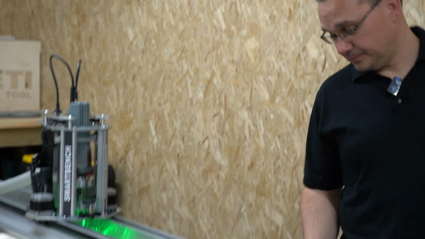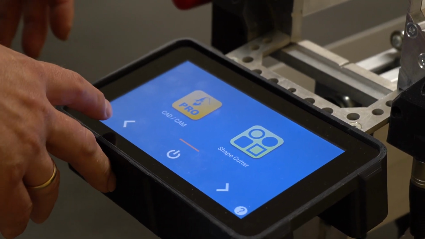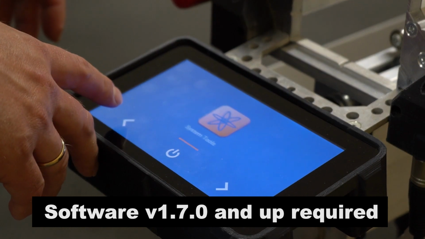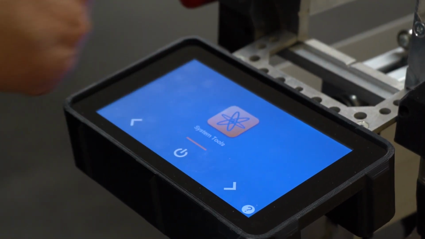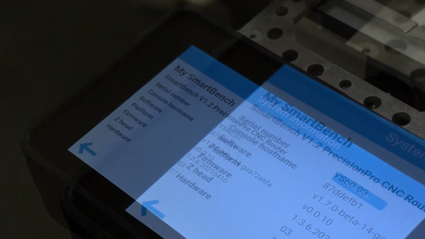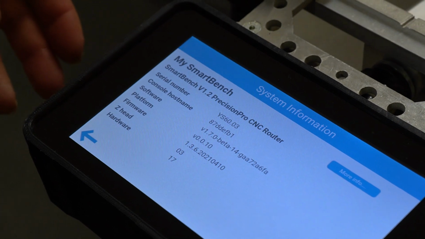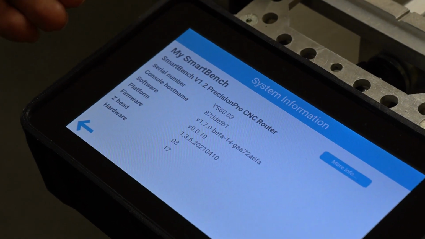How do you set the name of your SmartBench? Let me show you. On the console's lobby screen, using the arrows, find the System Tools app. Tap on the icon. Tap on the System Info icon.